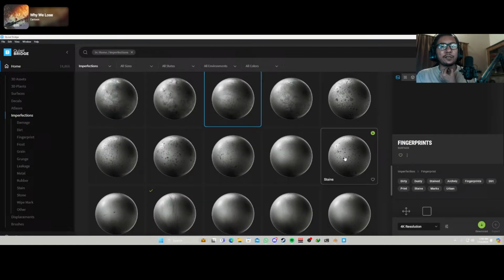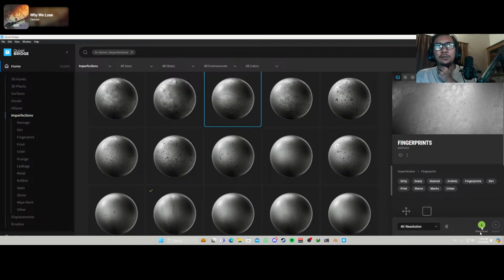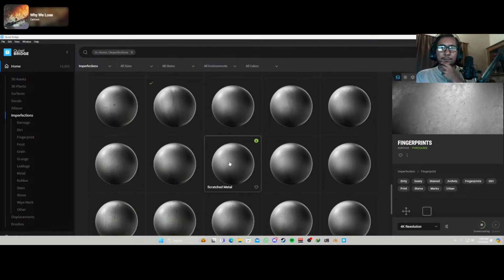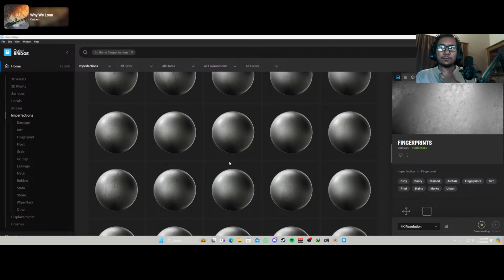Okay, this one looks interesting. We could probably use this pattern. So I'll just quickly download it. And it's downloaded. So now we have two options.